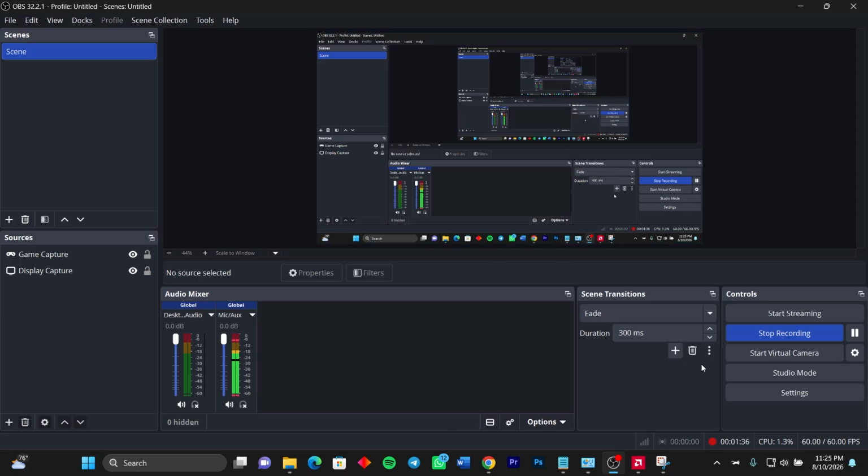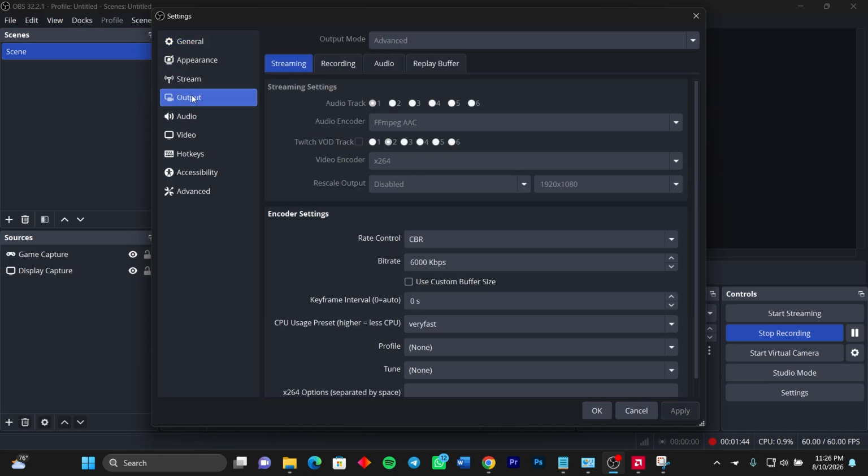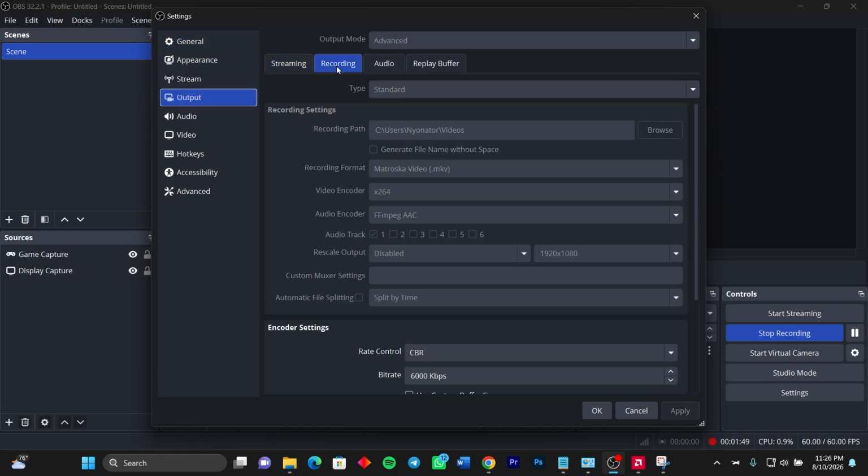So now let's get started. First of all, we go to settings. Now, when we go to settings, we are going to head over to output. And under output, we go to recording. Now, in recording, you have to click on the drop down and choose advanced. The reason why mine is gray is because I'm recording at the same time. So in the output mode, choose advanced.